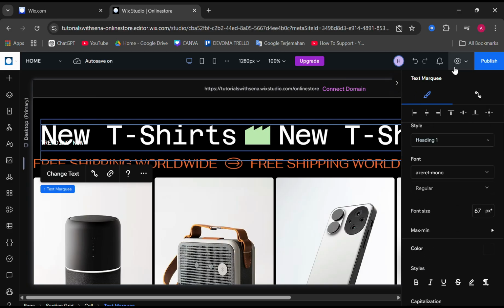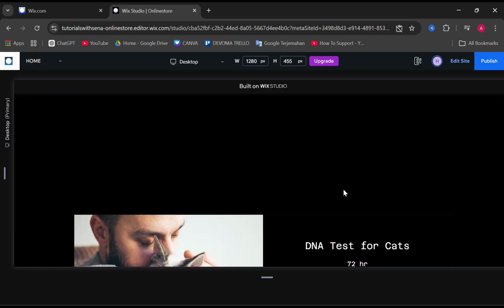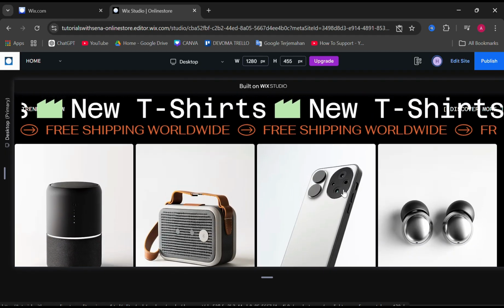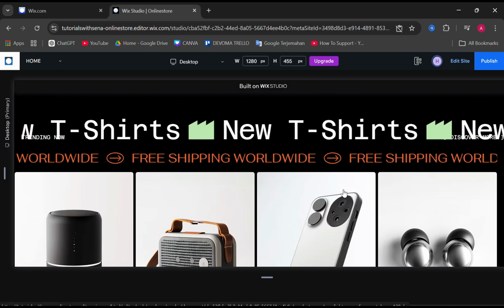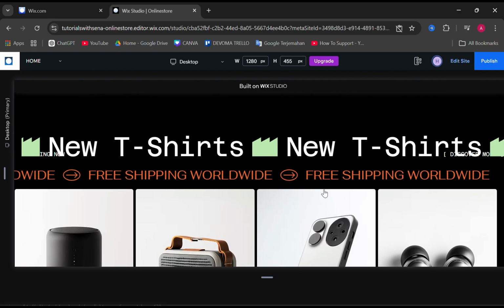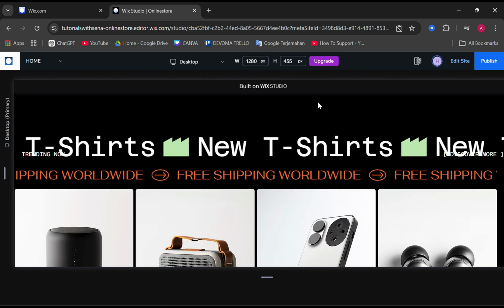Then you can just preview it. So let's try it. So let's see. As you can see, it's sticky in the section. So you can try another element. You can just repeat the process. And yeah, I think that's it.